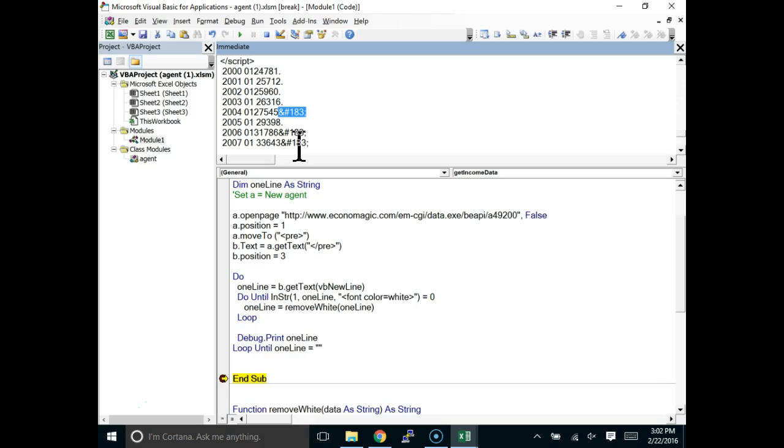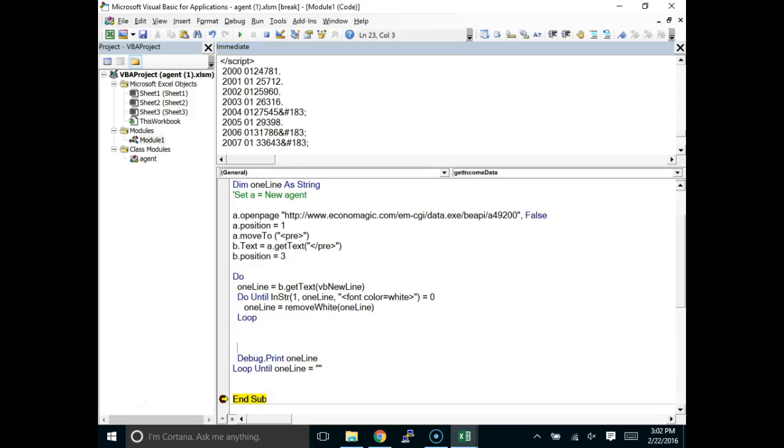So what do we want to do with all that sequence? Let's just replace it. Now we'll do it right after here. So we've gone through the loop. Now let's replace that. One line equals replace. Look at one line. Look for something. Replace it with something. What am I looking for? I'm looking for character number 183. And replacing it with a zero-length string.